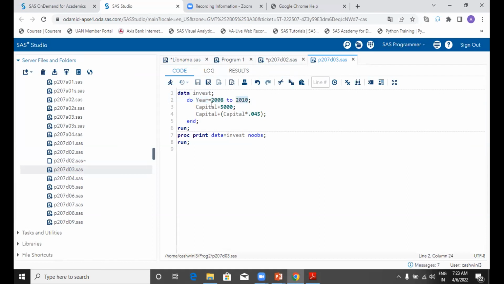So you are writing your sum statement where you are telling capital plus 5,000. Now you know this sum statement means this is the variable to be created. It will default retain and it will always initialize with 0. So 0 plus this value, it will give the value and it will calculate its rate of interest, right? So now let's see how it gives you the output.